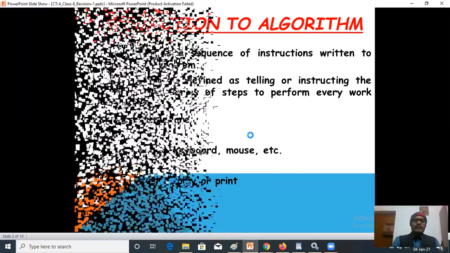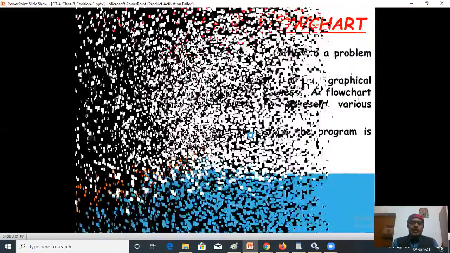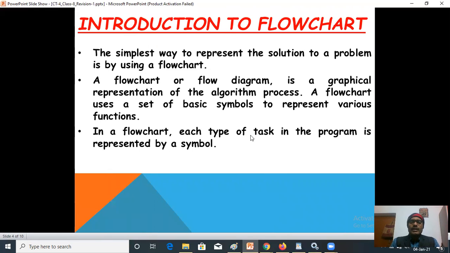Okay, now coming to this point, introduction to flowcharts, because in that program you have to write the algorithm of adding two numbers, and you also have to draw the flowchart. Okay, so coming to the flowchart, the simplest way to represent the solution to a problem is by using a flowchart, and it is in the form of a graphical representation. Okay, the algorithm which you have written, that thing can be shown with the help of a graphical representation, can be shown with the help of a drawing.